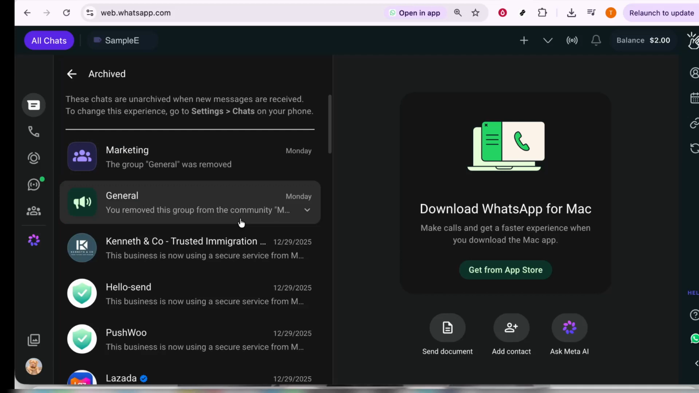Once you click on the More Options icon, a drop-down menu will appear. This menu includes several options, some of which you might be familiar with, like New Group or Settings. But the one we're looking for at the moment is the Archived option. Go ahead and click on Archived.